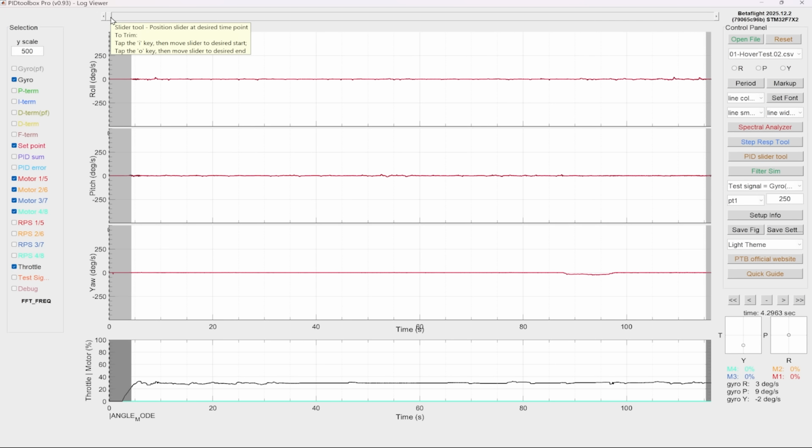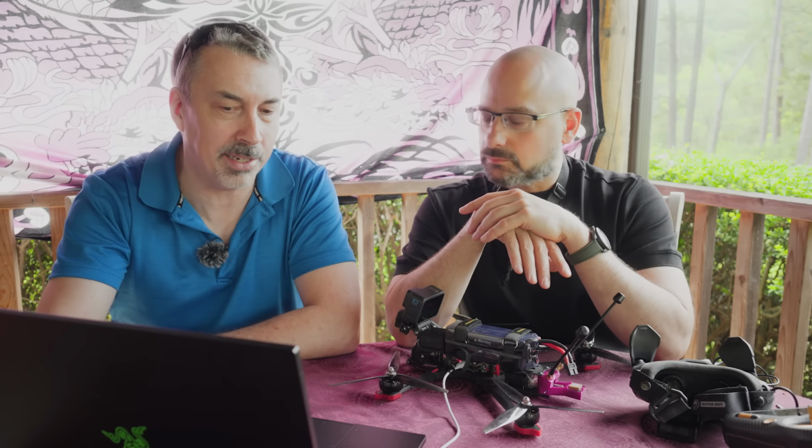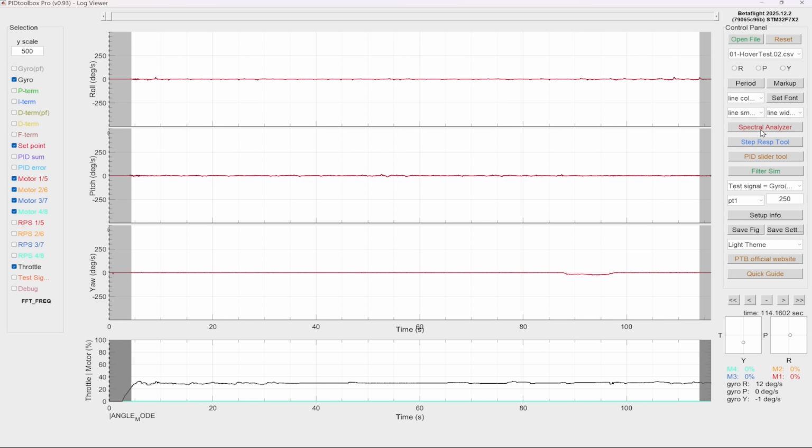Yeah, right. Let's just go through the process. Then we'll click the O key, just one time, and then just drag it to where you want to end the file, right there. Okay. And that grays out these regions; none of that data is going to be in the analysis. Great.